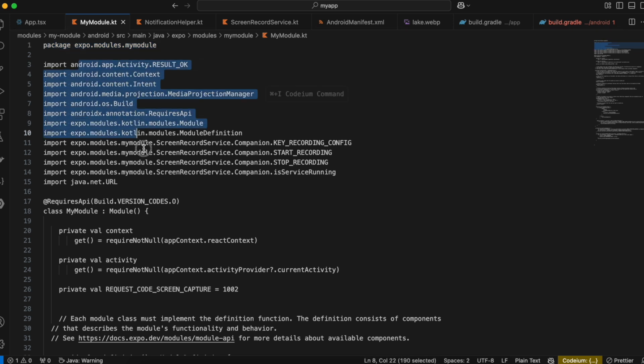Again, here you will have to copy paste all these imports, but for these 4 imports you will have to change it to your own module name. So my module name is just my module, that's why I'm writing it like this. And this is our screen recorder service file. Again, if you have changed the name of the file, you will have to change it over here as well.